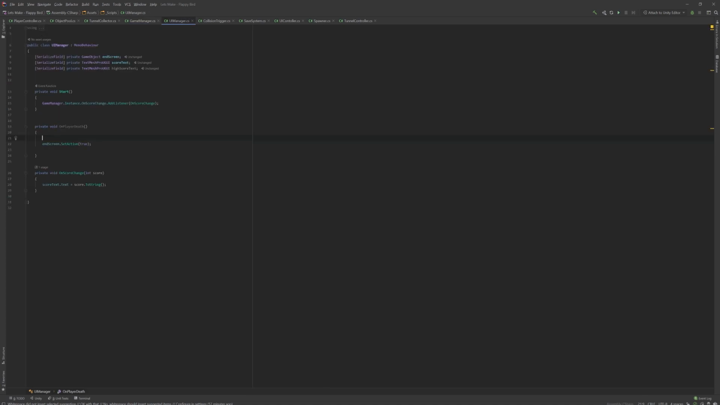And so in our UI manager, when we go to on player death and we go to show the screen, we want to set the high score text to be equal to the score. So high score text is equal to game manager instance score to string. So that will set our high score text. No, it won't, will it? Let's get rid of that.